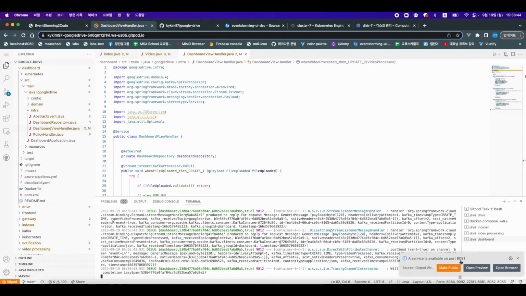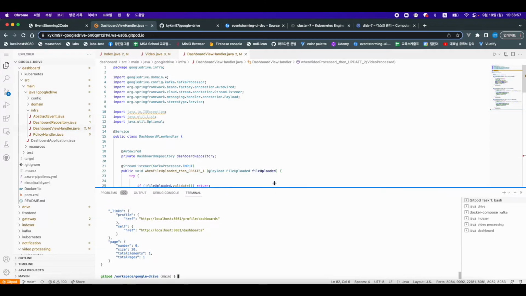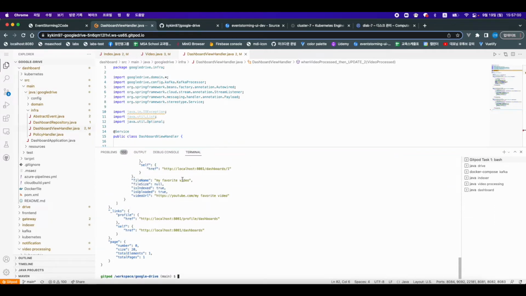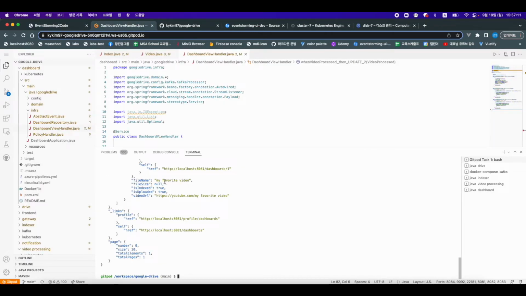The dashboard is now running on port 8081. So let's check it out. /dashboards, and then it shows the things we made in the model: ID, size, name, index status, upload status, and video URL. File name is up here, and size we did not give the size for the file, so it comes out with null.